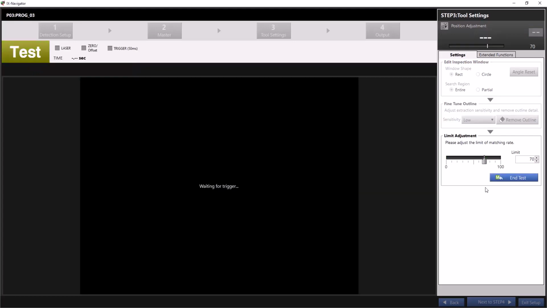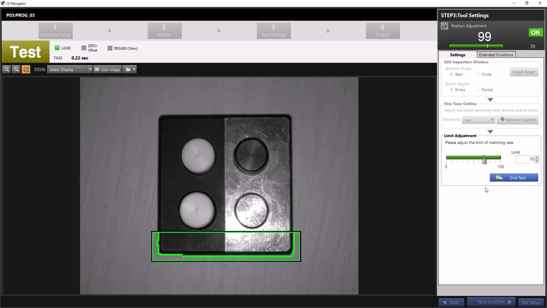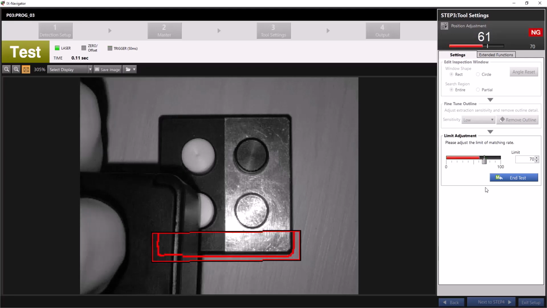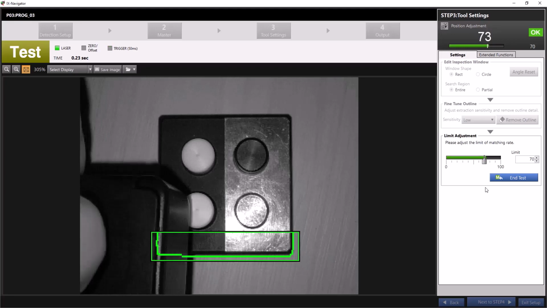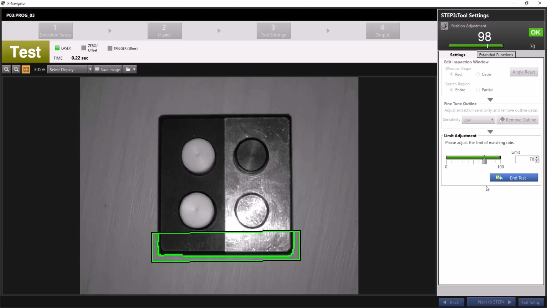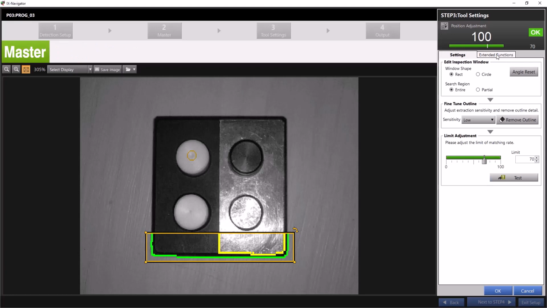I'll click Test to show how this works. As you can see, we usually get a matching rate close to 100, but if I cover part of our outline feature, you'll see the matching rate drop. If I cover it more, it drops below our threshold and gives a no good judgment. Now I'll click End Test, and let's click Extended Functions to see the other settings.